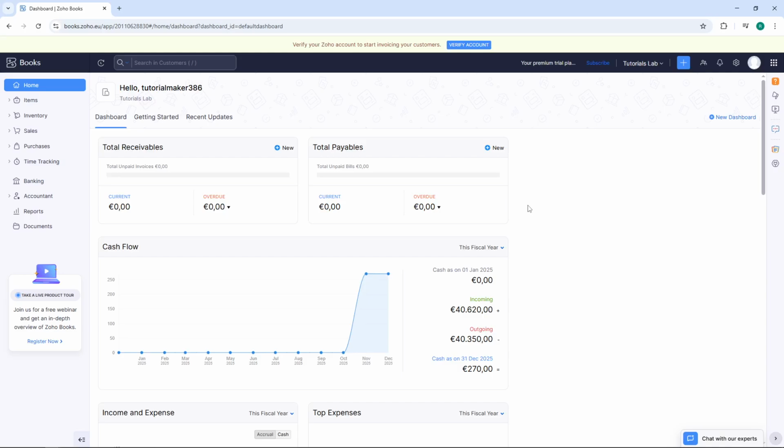Welcome back, everybody. Today, I'm going to teach you how to manage inventory in Zoho Books. If you're running a business that involves tracking products and stock levels, Zoho Books provides a straightforward system to keep everything organized and up to date. Let's walk through the process step by step.